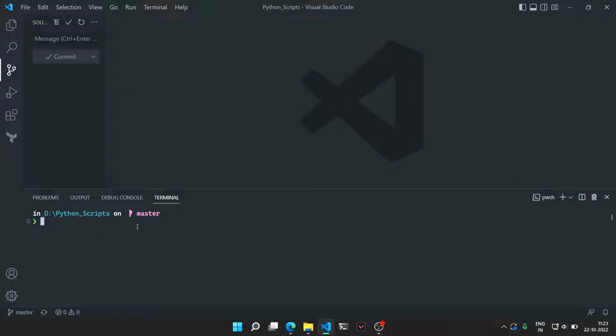So now I'll try switching to a new branch. It's always best to sync your local and remote repository before you start working. How you can do that is clicking on this button. This one will sync the changes between your local and your remote repository. So I'll sync my changes first.